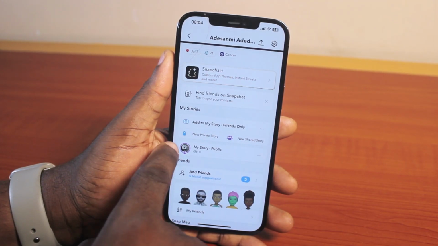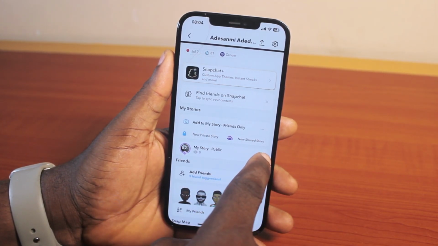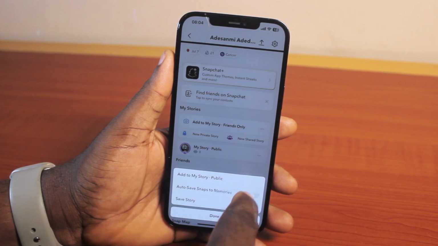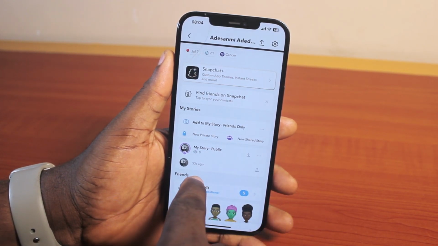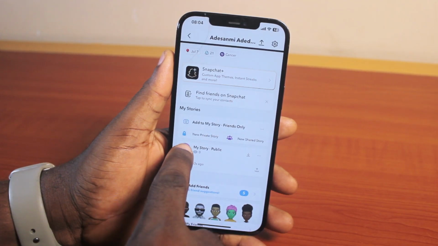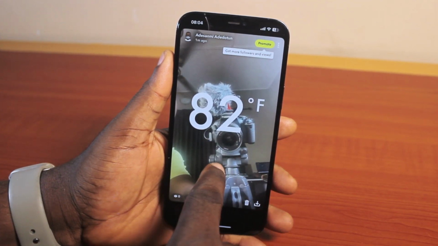To delete the public story, all you need to do is click on the three dots on the story you want to delete. Then you should see, now click on the story. Once you click on the story, you should see the public story. If you click on it, it's going to open like this.